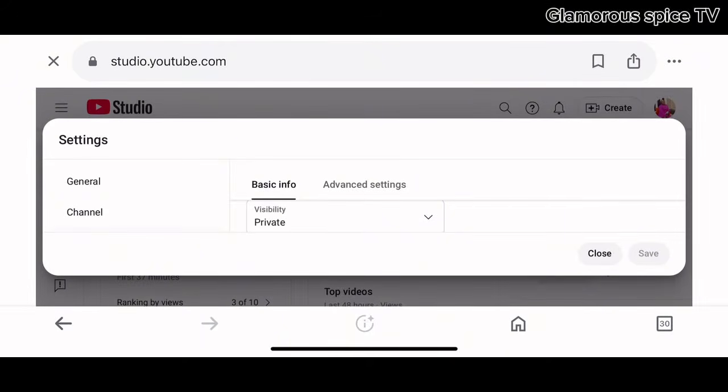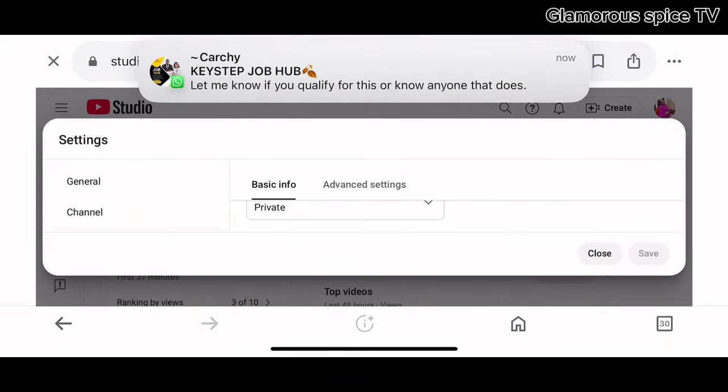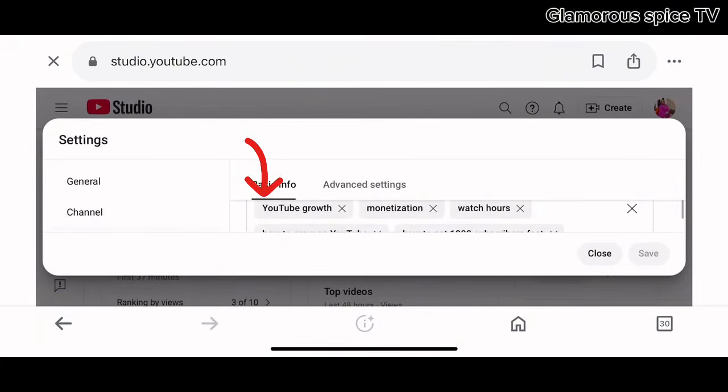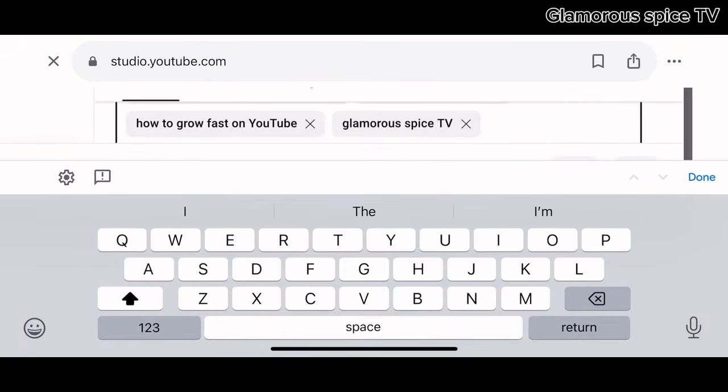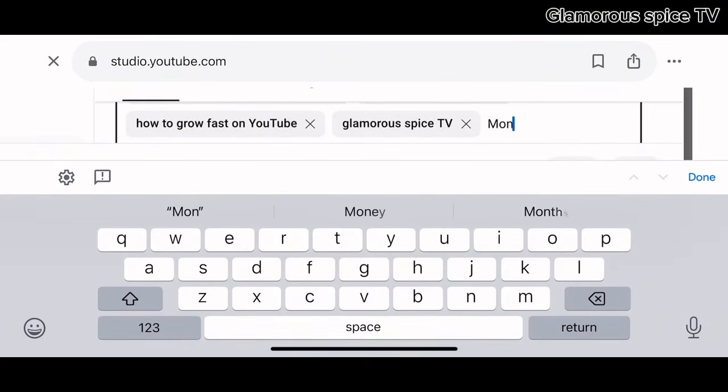Now the next setting after this visibility, you scroll down. Just scroll down. You're going to see tags. So what you're going to do in these tags is to start inputting tags that are relevant to your video or to your channel as a whole. If you look at mine closely, you're going to be seeing YouTube growth, monetization, watch hours, how to grow on YouTube, how to get 1,000 subscribers fast, and how to grow fast on YouTube, Glamorous Spice TV. So if you want to add your tags, just click on the next option and add.